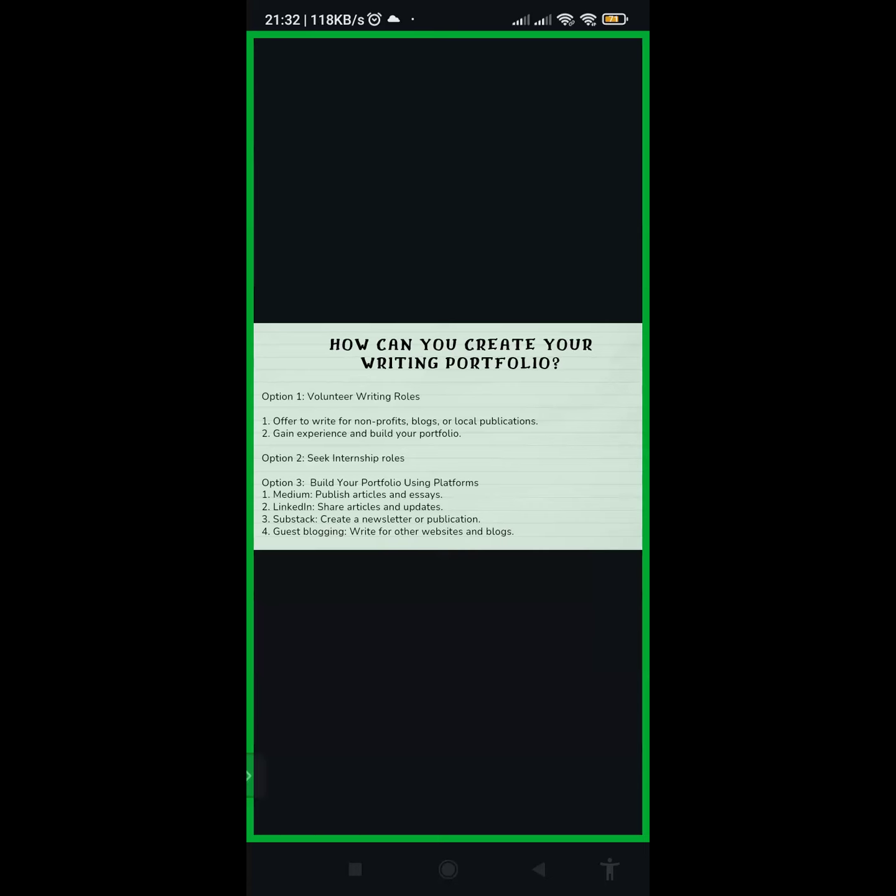I'm going to mention the website you can use to form your portfolio, right? But if you've not gotten a job before, you can volunteer in content writing roles. Like you can decide to reach out to non-profit organizations, to blogs. You can search for websites. There are some new websites that do not have a blog section. You can volunteer to write for them. Do you understand? You can volunteer to write for them.